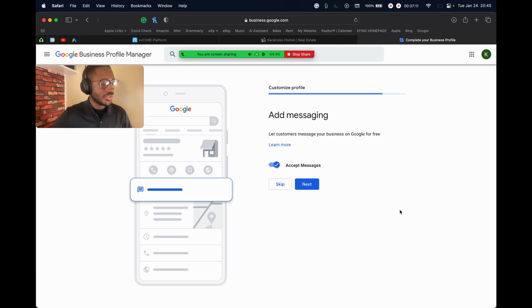All right, and then messaging. So Google allows people that find your business there to text you straight from Google. So I would switch this on. You want to enable every possible way for people to get in touch with you, because if something's off, you're potentially losing out on people who prefer to reach out to you in said manner.